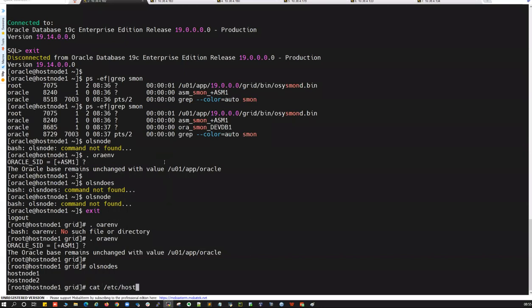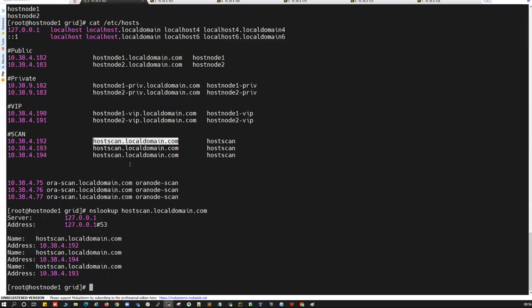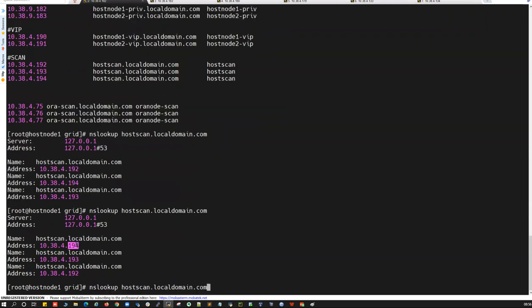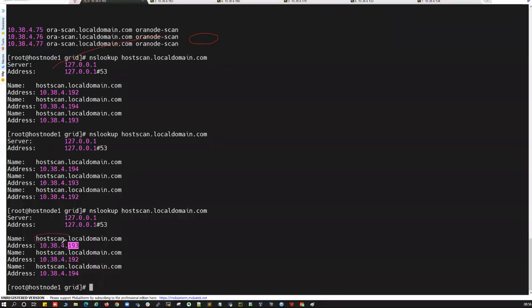cat /etc/hosts. So if you see my SCAN here, host scan, this is the same name, but I can see 3 IPs associated to the same name. nslookup, right? The moment I do nslookup for this client, the SCAN, I'm getting 92 as the first reference. If I run the same command now, I'm getting 94. If I run the command again, now I'm getting 93. So whatever client comes here, they're going to use this SCAN name, but they're not aware of these IPs. So what is this nslookup command? What does it do actually? It will resolve your SCAN name to an IP address. Okay.